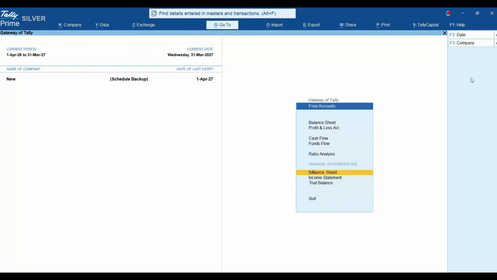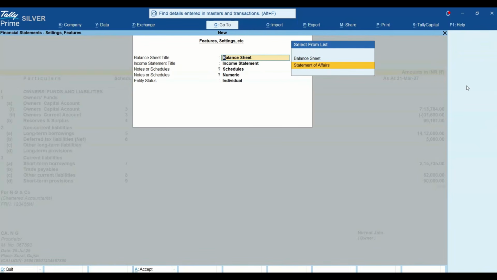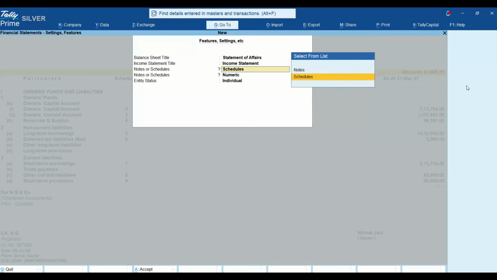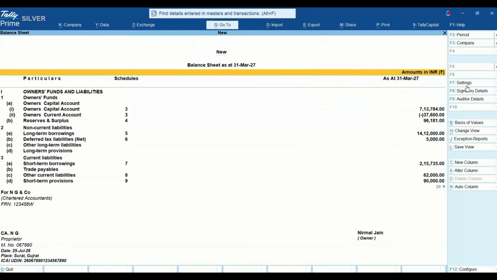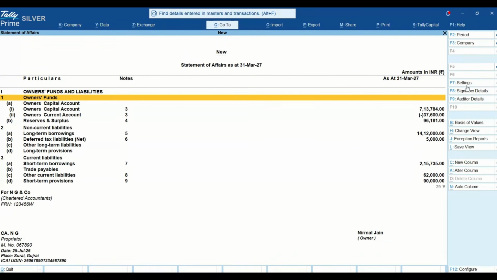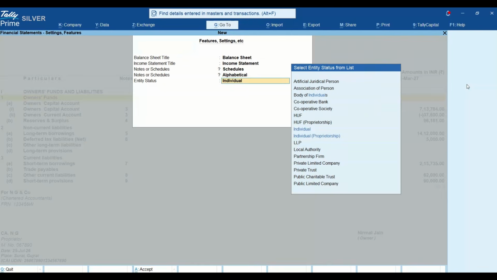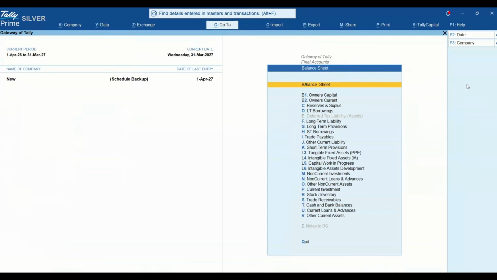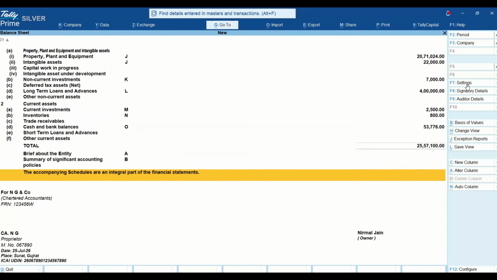So we come to the balance sheet. Now within the financial statements, you can still change the settings, like whether you want to call it the balance sheet title, whether you want the schedules to be notes, in numeric or alphabetic. So I just change it to notes. Now it's notes. If I want to change it to, say, schedules and alphabetic, accept, and I will come back to this report. Now these are schedules alphabetically.